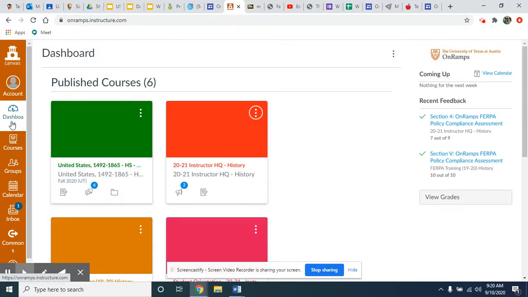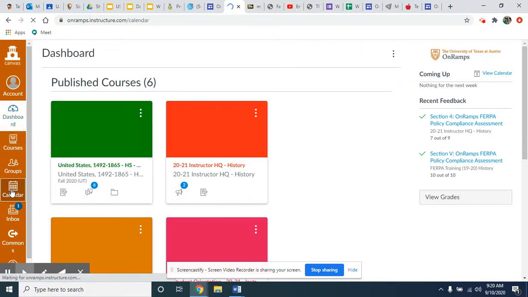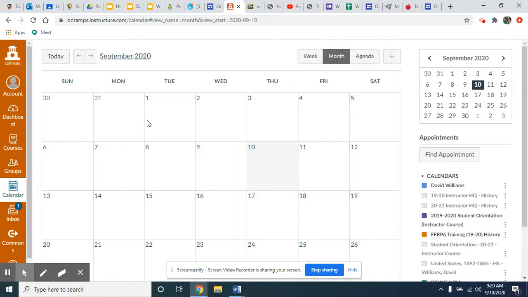All right. So this is under the dashboard tab right here. So if I click on the dashboard tab, it takes me here. If I click on the courses, it gives me a list of courses. You'll have something similar to that as well. This is our calendar, and I am going to start adding stuff into the calendar soon.